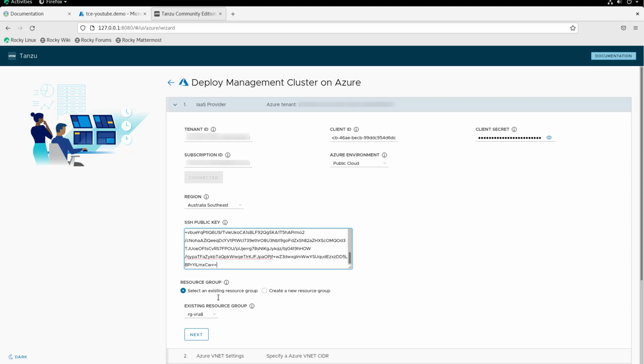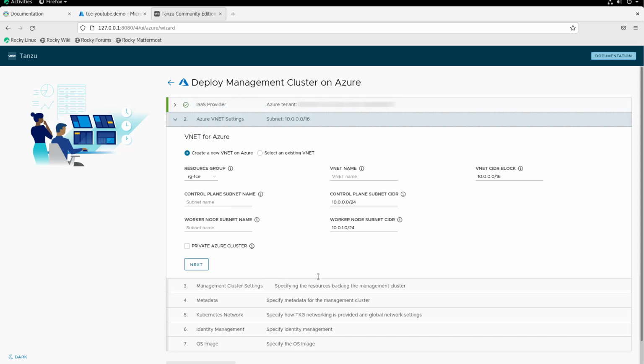For the resource group, we're going to create a new resource group inside Azure. So I'm just going to hit create a new resource group. I'm going to give it a name. So we'll go RG for resource group, and then we'll go -TCE. Next, for the VNet settings, we're going to create a new VNet. Make sure the resource group that you just defined above is selected. For the VNet name, I will go VNet-TCE-YouTube-demo.